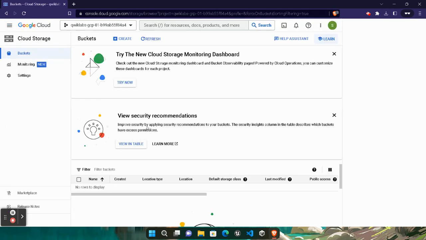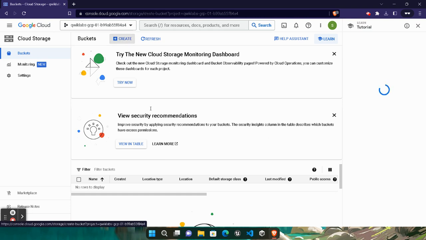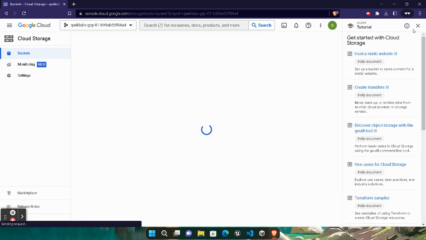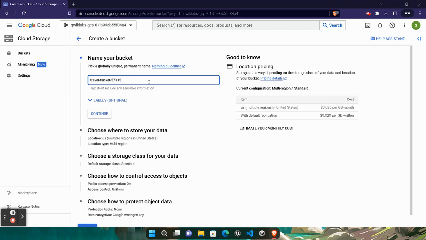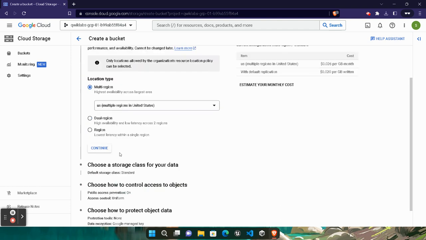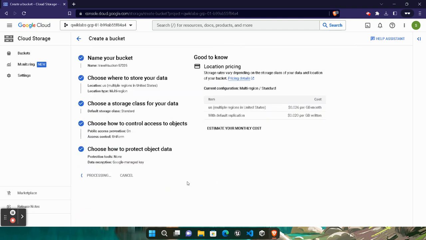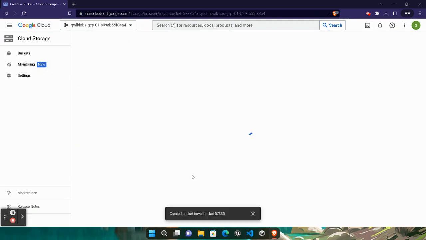Once the page gets loaded, simply click on the Create button because we need to create a new bucket. Wait for it to open. We need to provide some details. You can skip this tutorial. Click on this cross button to get more space on your page. For the bucket name, simply paste the name that we copied. Click on the Continue button. Simply scroll down, click on the Create button and wait for the bucket to get created. Click on the Confirm button. It has started to create a new bucket for us, so wait for it to create the bucket.